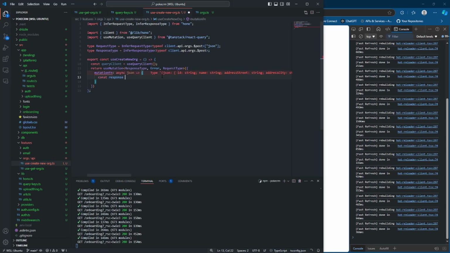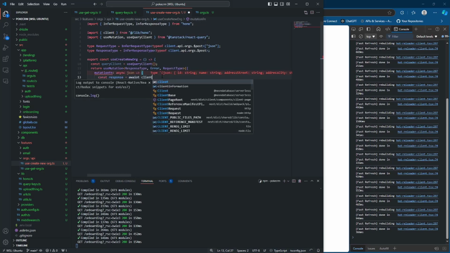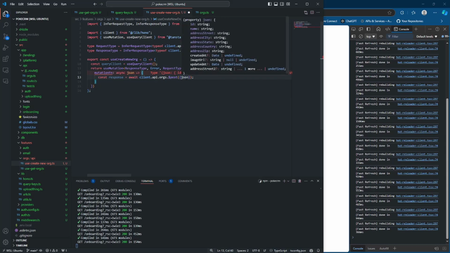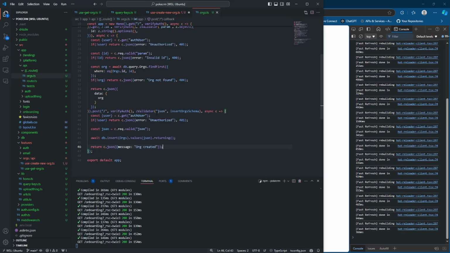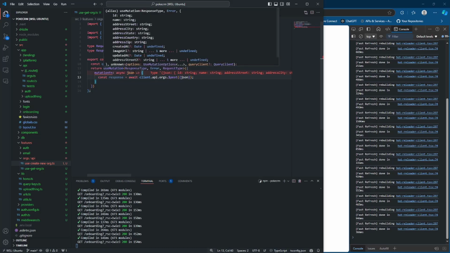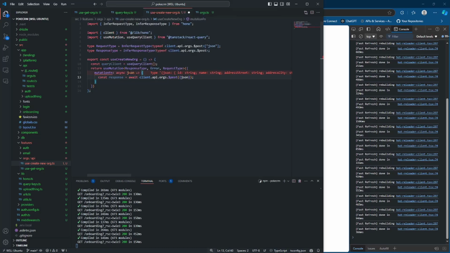Const response is equal to await client.api.orgs.$post, and then we're going to pass in json but in a destructured format. So we're not passing it in as one whole object. We need to pass it in as all of the individual bits.